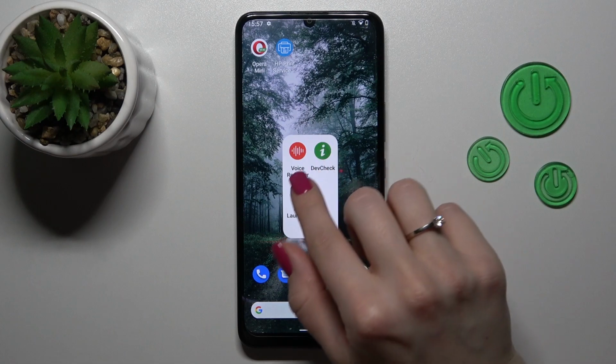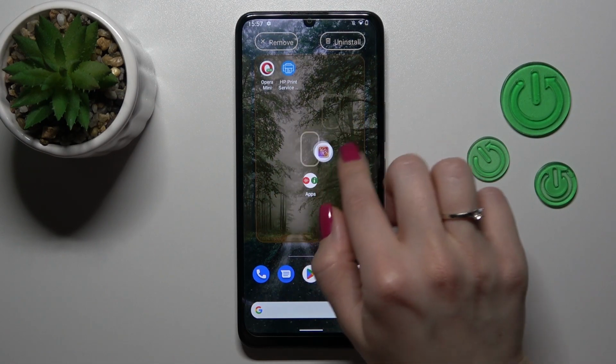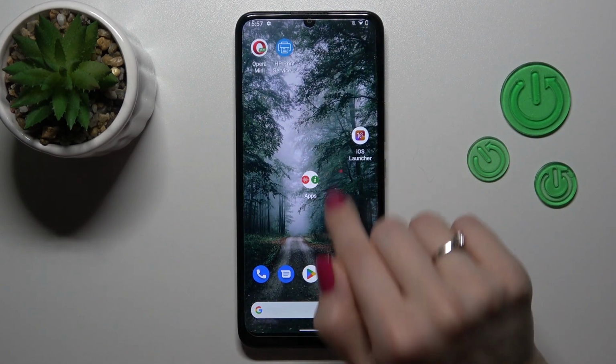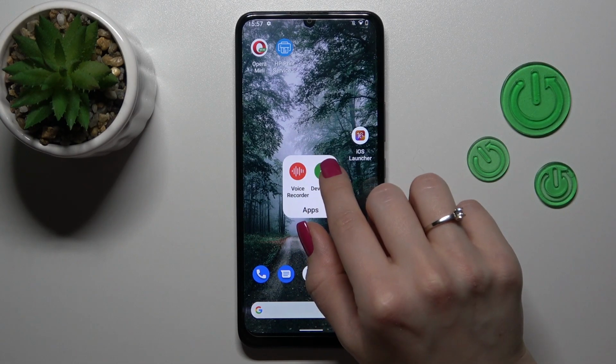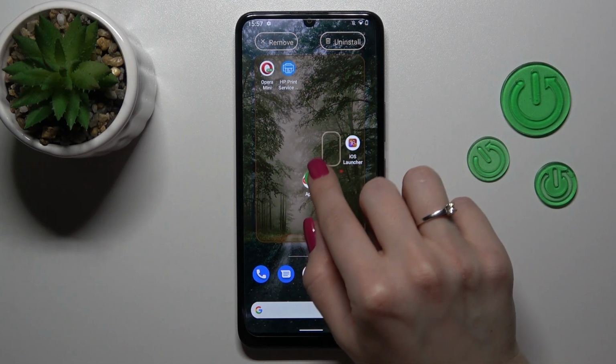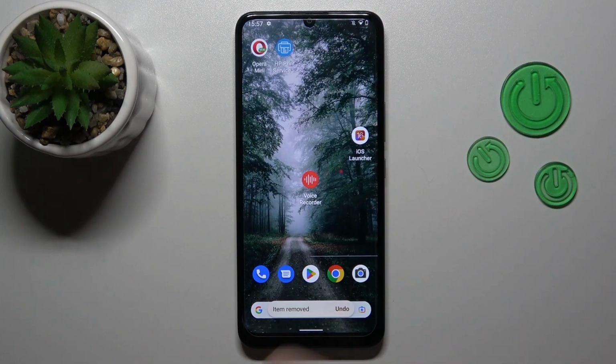If you want to remove an application from the folder to the home screen, hold it and drag it to the home screen. If you want to remove it from the folder and from the home screen, hold it and drag it to the remove icon.